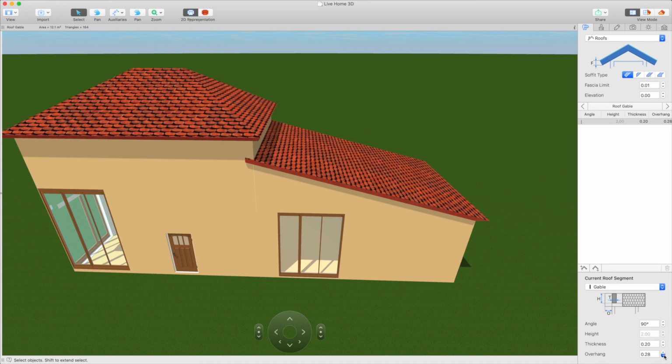The possibilities for roof editing are almost endless, especially if you have access to the Custom Roof tool in the Pro version. But this is a story for another tutorial. Well, that's it for our short tour on split-level houses.